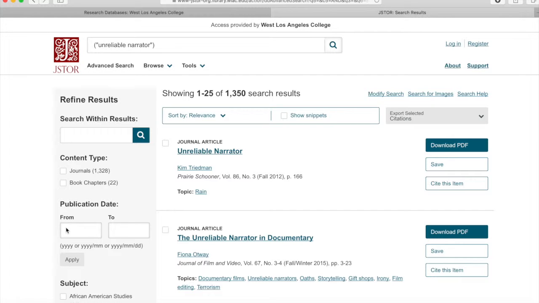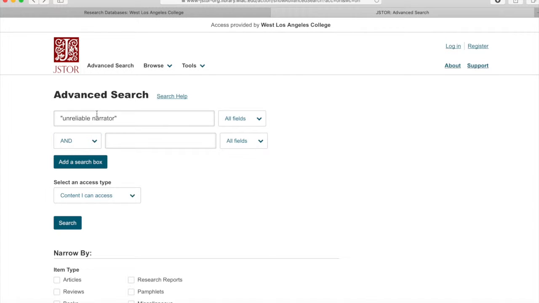I don't want just anything about an unreliable narrator. So I'm going to go back to my advanced search. I'm going to hit back so I can refine my search a little bit. And I'm going to keep unreliable narrator, but I'm interested in unreliable narrator specifically in Wuthering Heights.